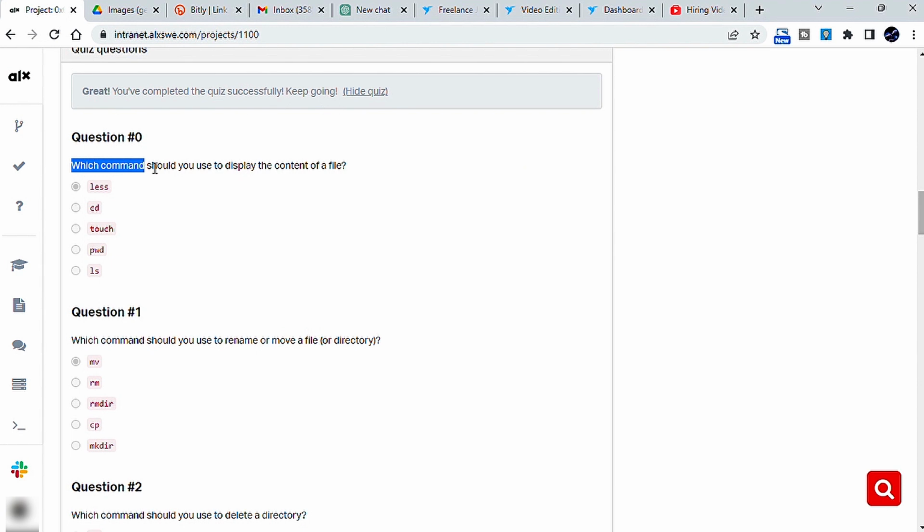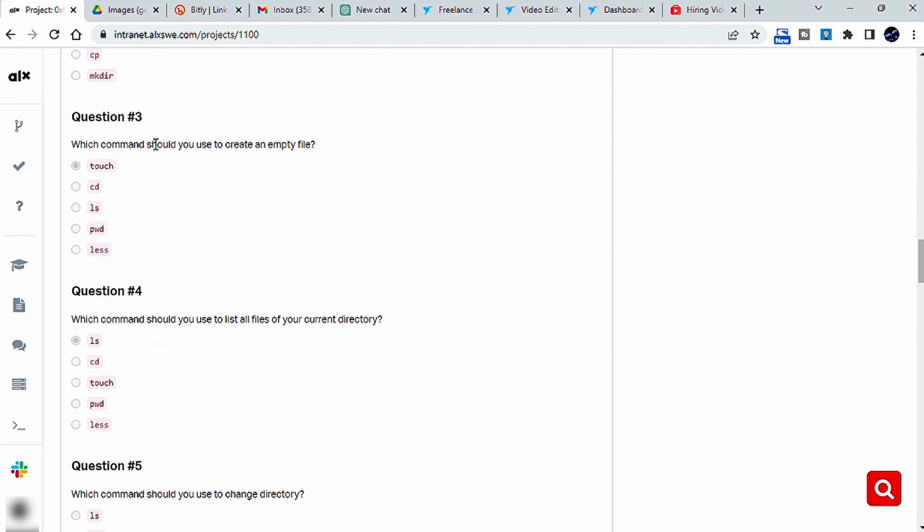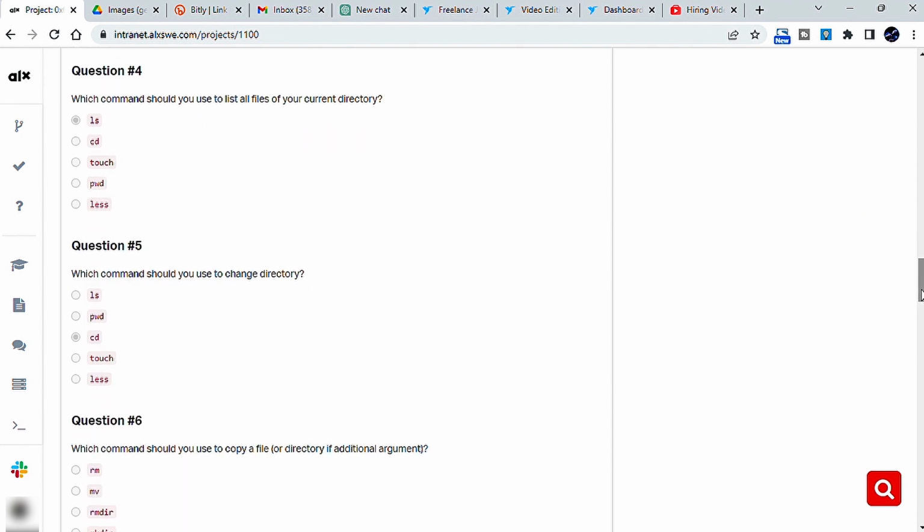Which command should you use to display the content of a file? That is cat. Moving on, which command should you use to rename or move a file or directory? mv is the command. Which command should you use to delete a directory? rmdir, that's remove directory. Which command should you use to create an empty file? Touch, simply like that. Which command should you use to list all the files of your current directory? ls, simple.